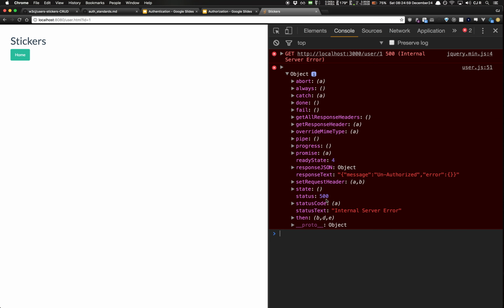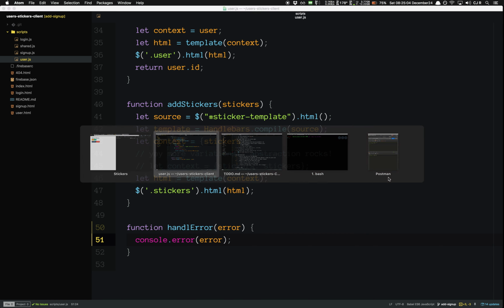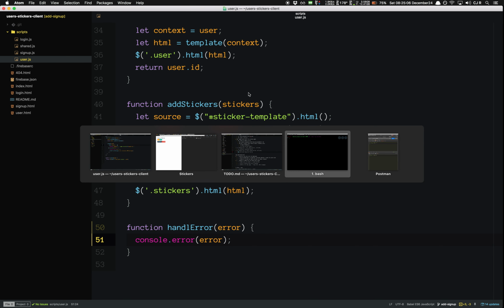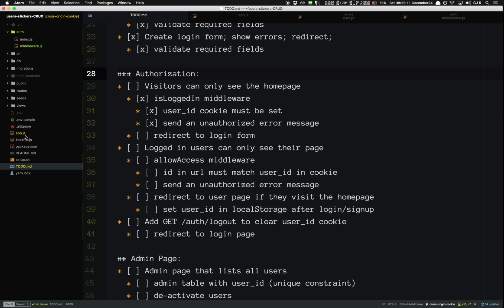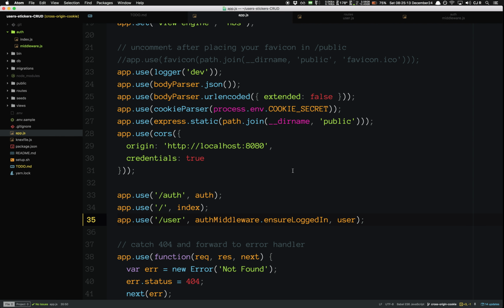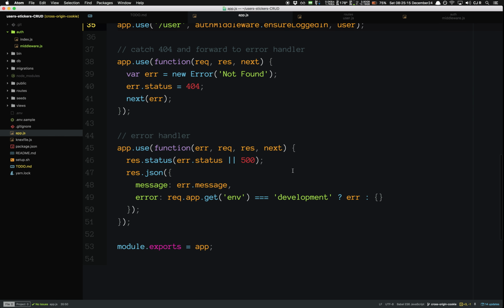We'll notice the res.status is 500. I do want that to be 401, right? Because the message is unauthorized. Let's see what's going on there. So if I go over to my server-side code, and we look at our error handler in app.js.